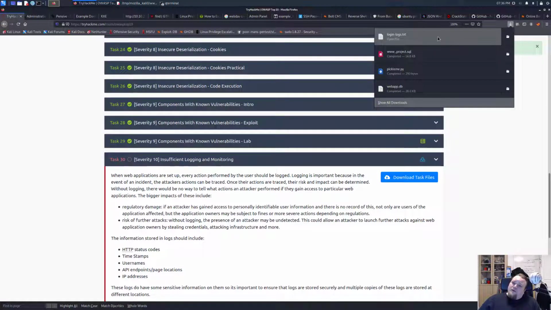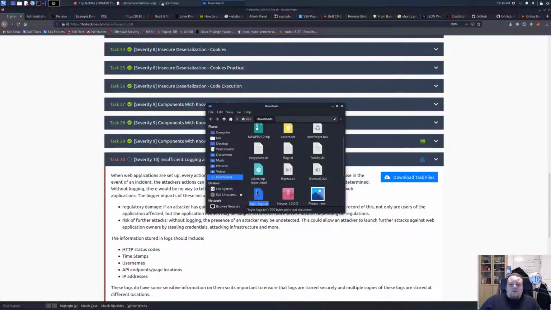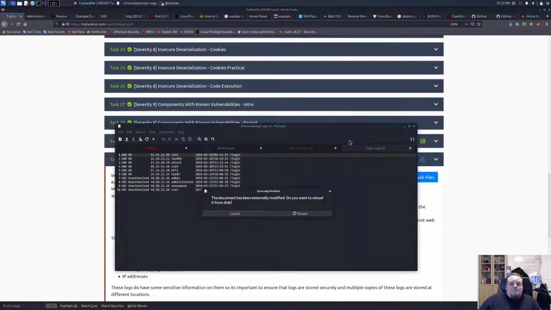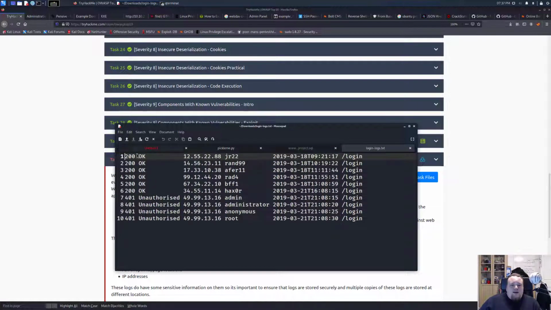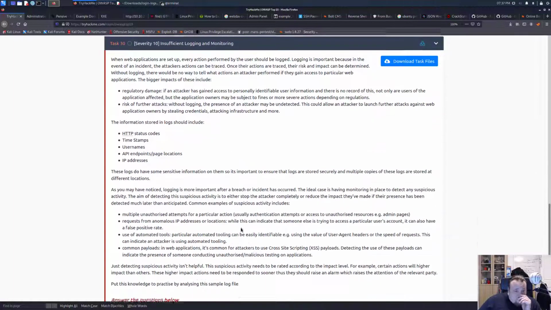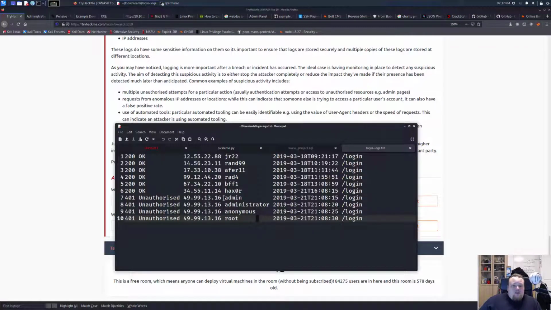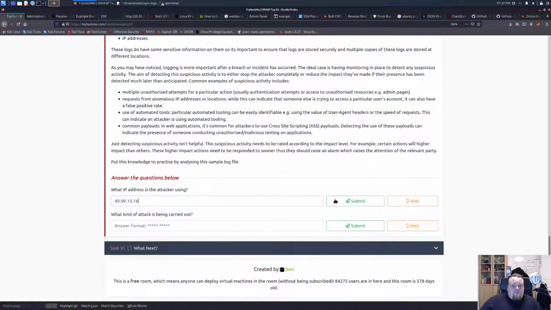I'm going to take the login logs and we have them there, and I'm just going to double click, it's a text file. We don't have a lot to go on, but we do have a 200 OK of these users and unauthorized of these users of the same IP. So let's just see what this is going to be. So what IP is the attacker using? I would say this is the attacker's IP from the sample log.